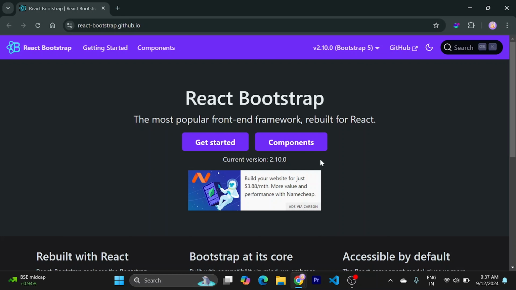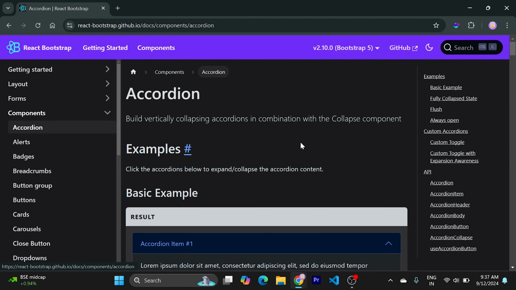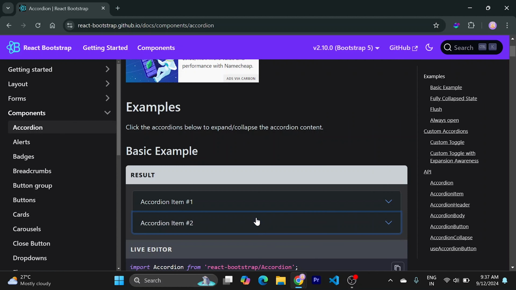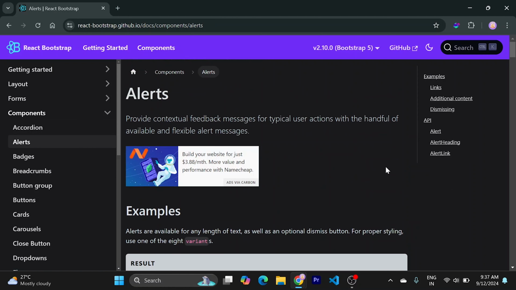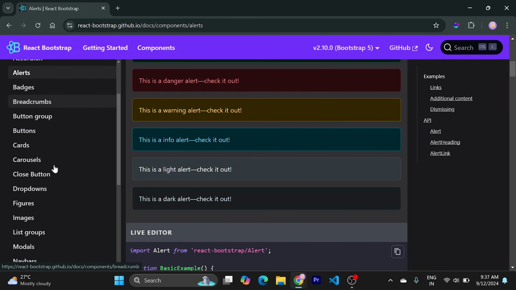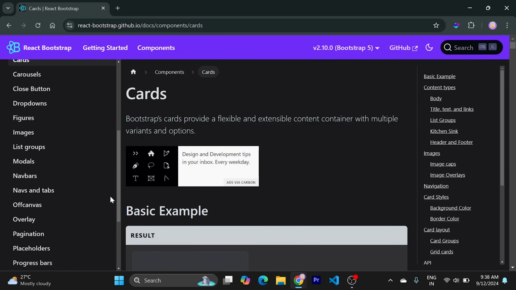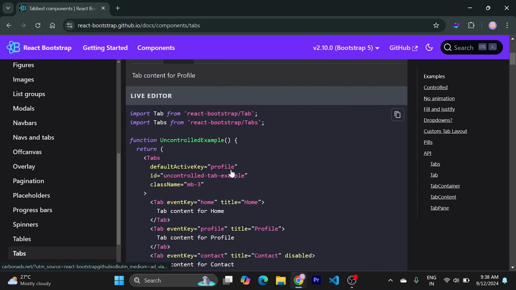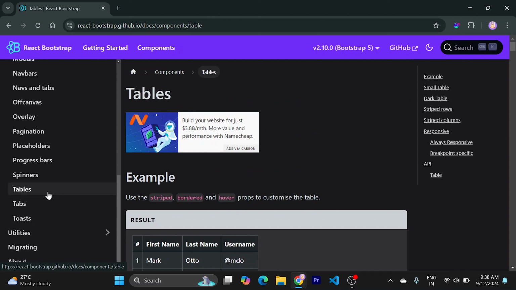Now let's have a look at the OG React Bootstrap. It has lots of components available, but they have a very vintage feel to it. So if you want to, why not just use them? They have cards, they have carousels, they have drop downs, they have modals, they have navbars, they have overlays, they have tabs. They have lots of things available. If you want a vintage feel, why not use this? You can use it.